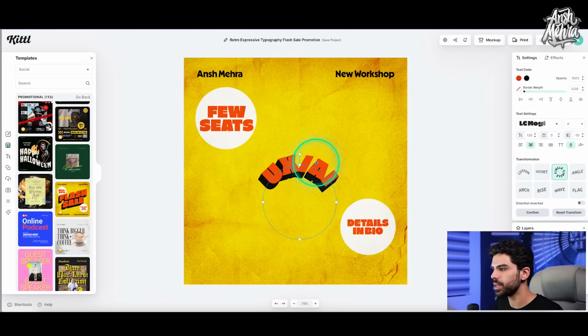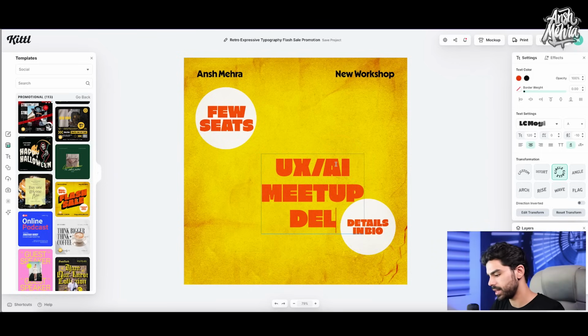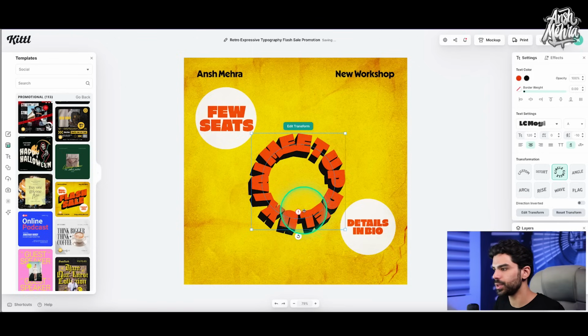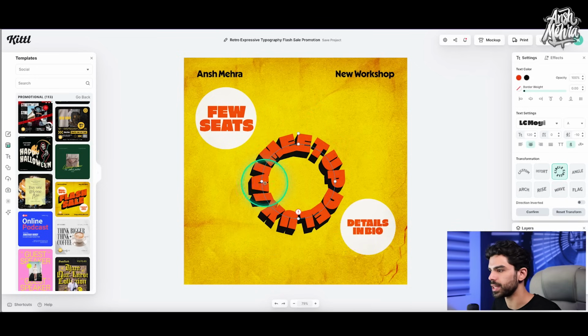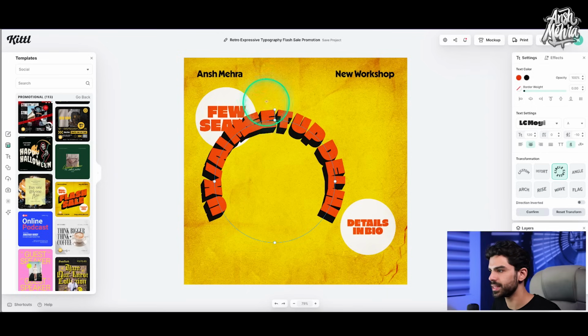So I can double click on this. Once I go outside, I want to double click on this and say UX AI meetup Delhi. And I can put that in a circle, and here you go, everything is editable. But now I have an error that says try lowering the font size or increasing the size. So you can click on edit transform and you can increase the size, just like this.